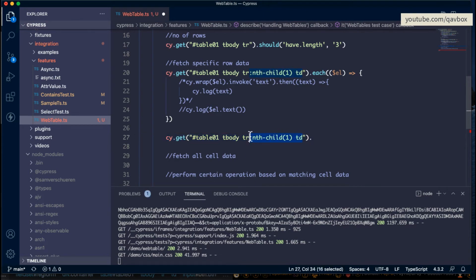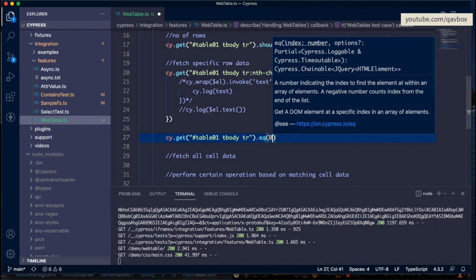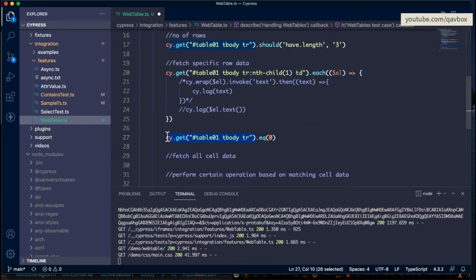What I can do here, I'll go up to this one, tbody tr. Now this will return 3 rows for sure. We know this one, we have already tried that. Whenever it returns multiple elements, instead of the each method, I can do one more thing here, eq. This gets a particular index. If I make it 0, it will return the first row. Because this evaluates to 3 different elements, 3 different rows, if I make eq of 0, it will fetch me the first row.